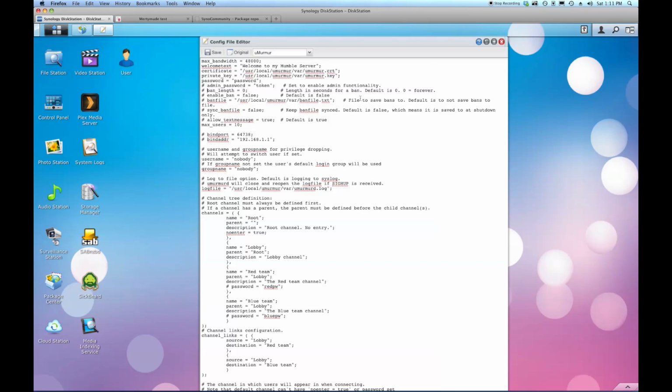Ban length. It gives you a description over on the right side. 0 is forever, or if you just want to ban them for so many seconds, you could set a number in here. The enable ban, by default it's off, so you're going to have to change it to true right here. I don't use it, it's all amongst friends, so it's not something I need to set. But you may want to do it.